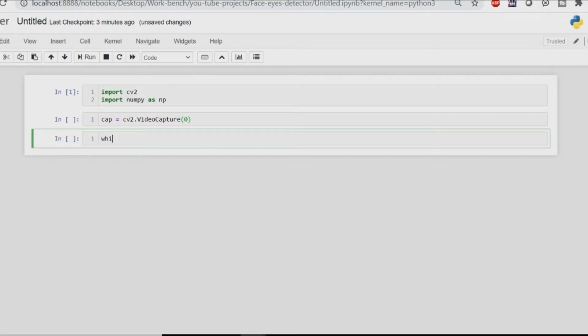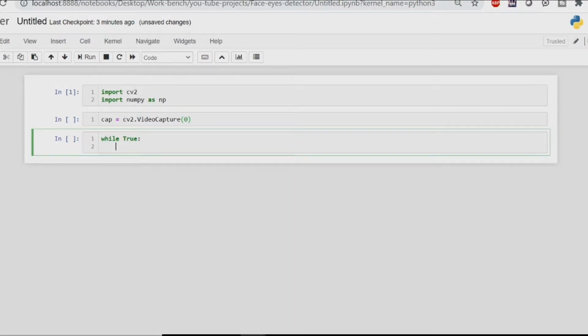So this is a live feed. You have to put a while loop to process every frame. So you can write while True. It will always stay in this while loop until the value you are getting is false. After that, you can write cap.read. So that is the image.